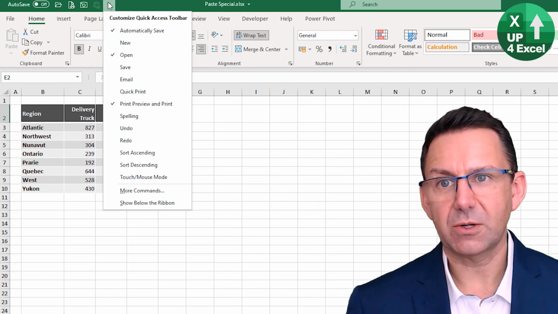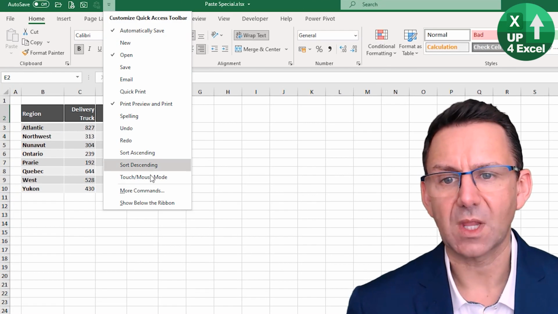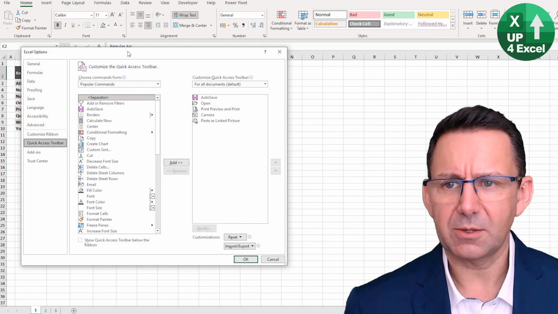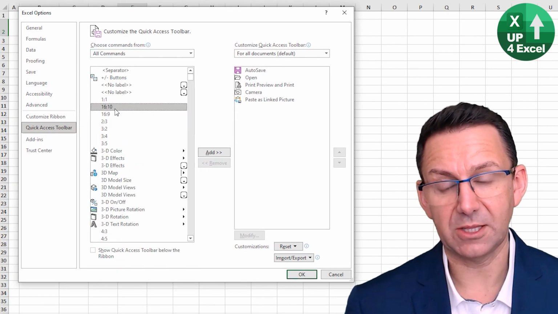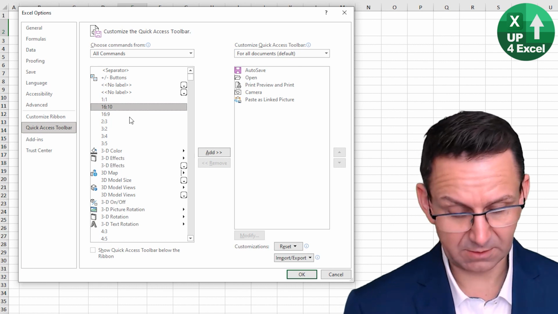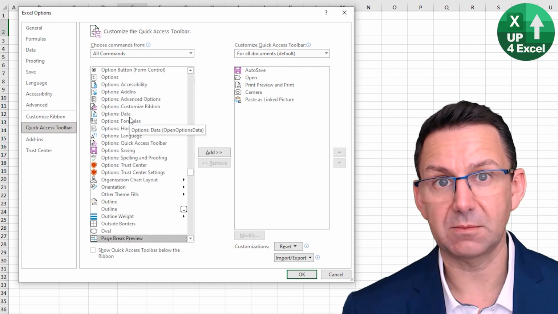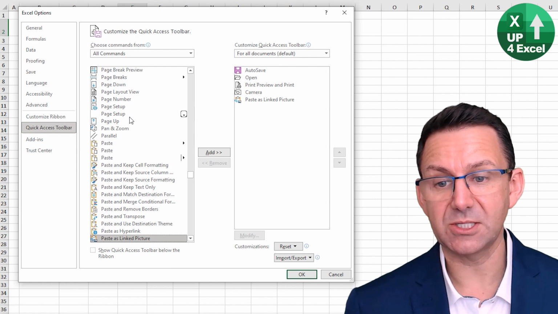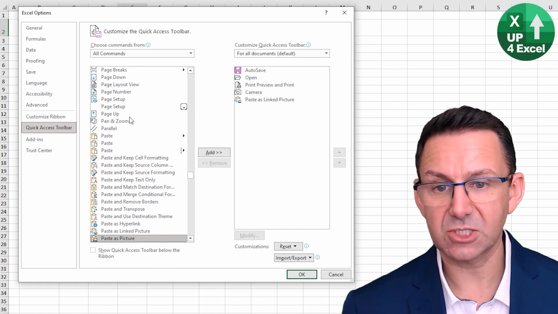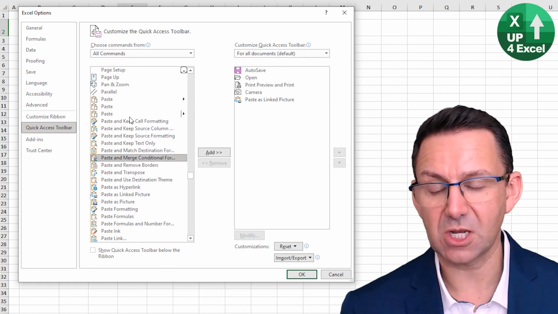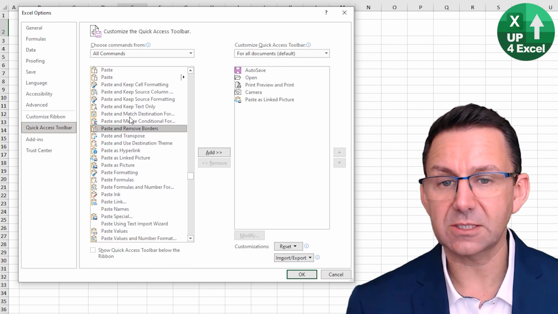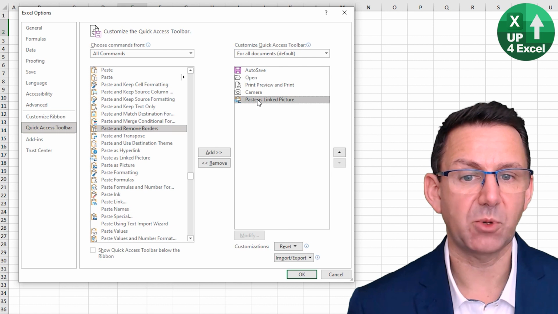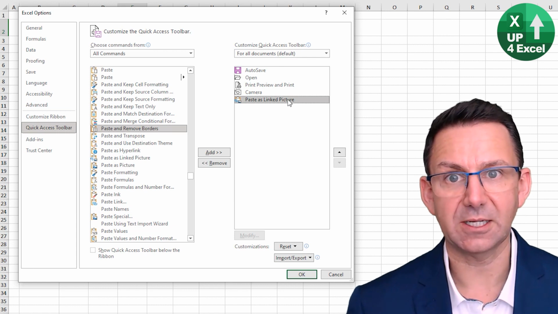If I click on this quick access toolbar here and More Commands, now that I'm on here, if I select All Commands and click in this area here and push the letter P, that gets me to the Ps in the list. You can see all manner of different types of paste. I mean, the list goes on and on. And you can see over here, I've already put on one called Paste as Linked Picture.